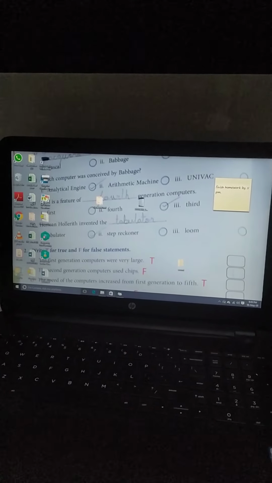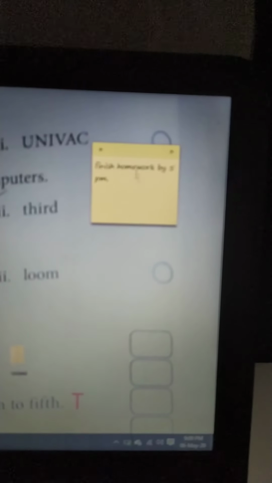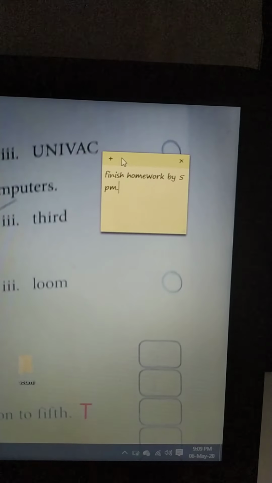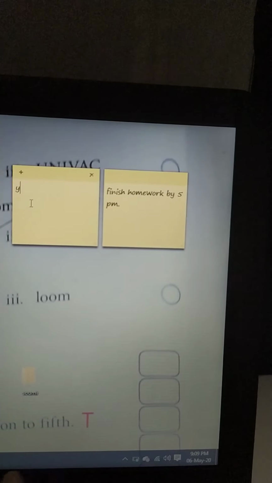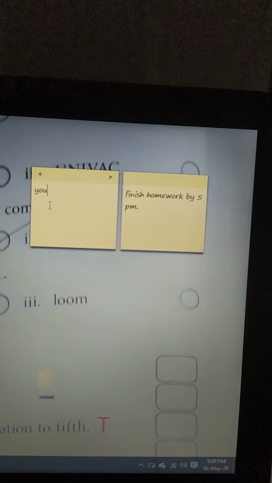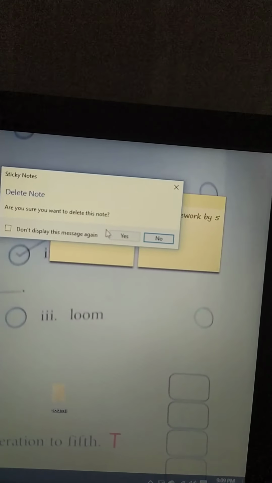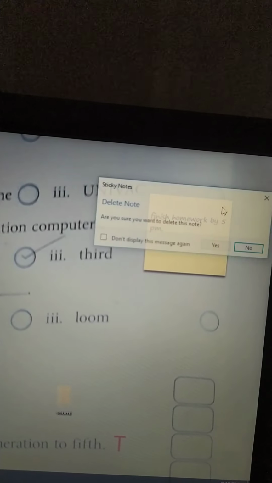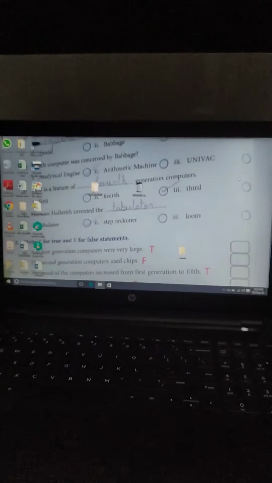Yes, clear? Now if we want to add another note, click on the note. See, one plus sign is there. If you click on it, another note is added. You can write your message over there, and if you want to close it, click the cross over here and it will be closed. I think it is clear now. Now let us move to the next question.